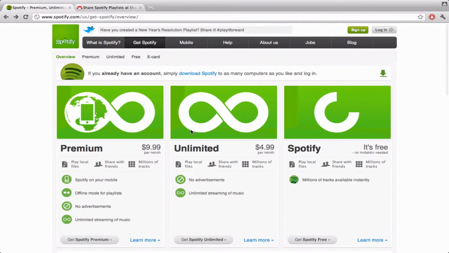What I've decided to do is split my review of Spotify Free and Spotify Premium. This one's going to be about my review on Spotify Free, but if you want to see the Spotify Premium, click the annotation. Okay, let's get started.